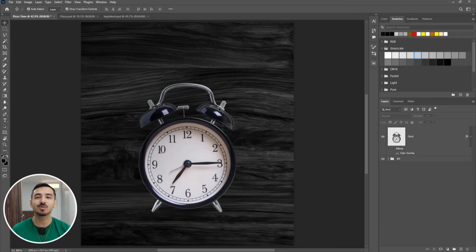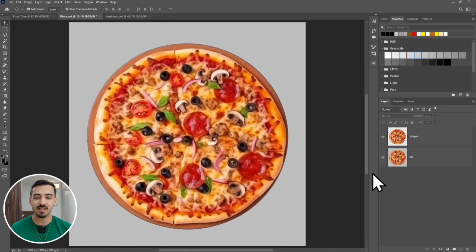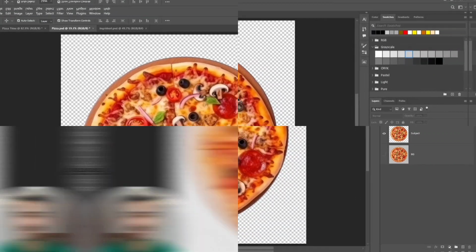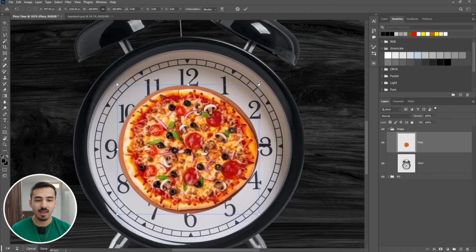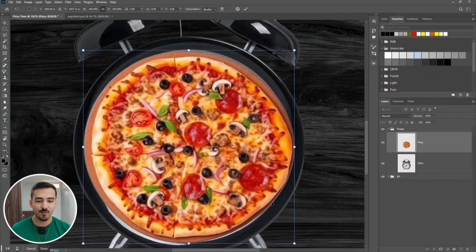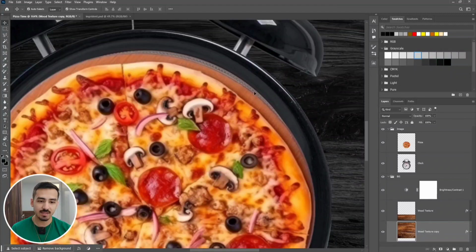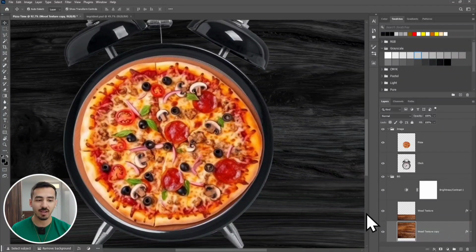Now let's go to another layer. For the next layer, we need a pizza, something like this one. I have already removed the background, and now it's time for using it in the project. Pizza is here, and now you can just adjust it by pressing Ctrl T and dragging it, and as you can see, it's not very professional for the project. Look at this area. You can see that the pizza does not fit in the inner circle of our clock.